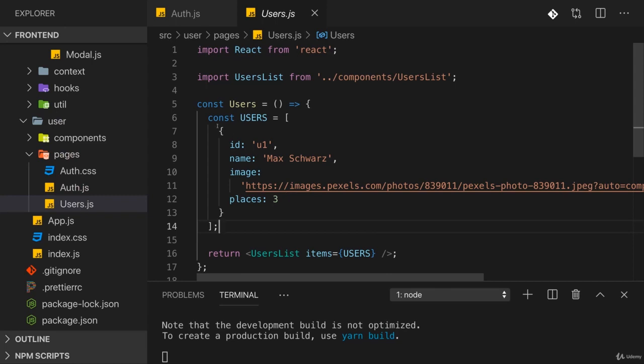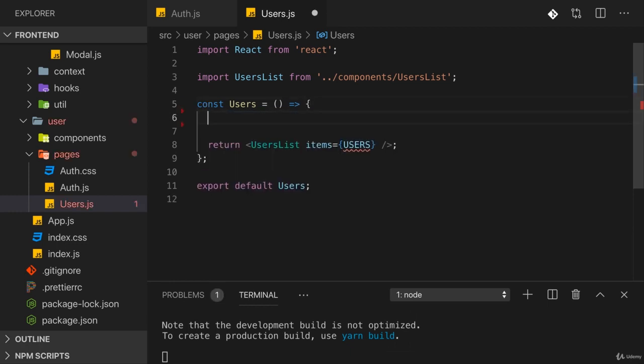So we need a list of users here on the users page instead of our dummy users. So we'll actually get rid of the dummy users here. And instead here, I want to send a HTTP request. And I want to send that request whenever this page loads.